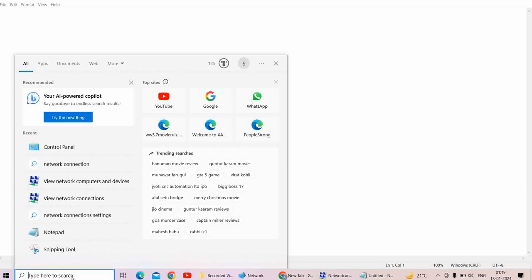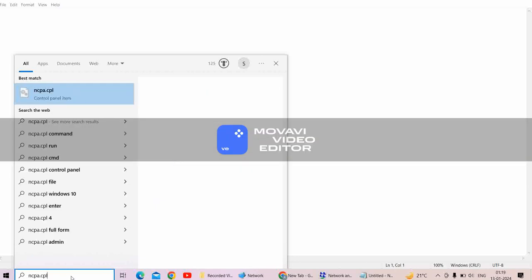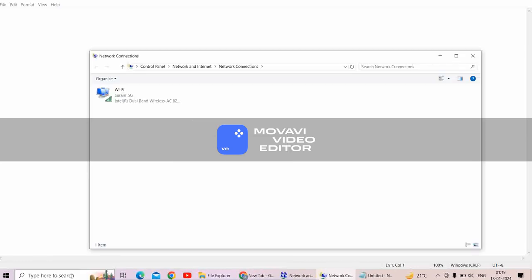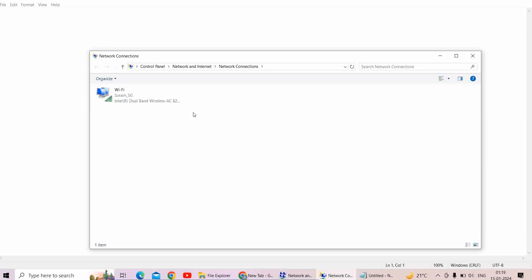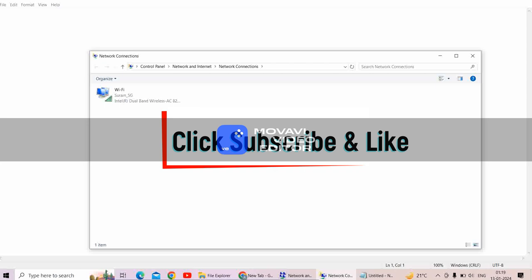Here type in a shortcut key which says ncpa.cpl. When you type this and hit enter, you will directly get the same screen. So in order to keep away from all those multiple steps or windows, you can remember this key, ncpa.cpl, where you will directly land on this particular window.